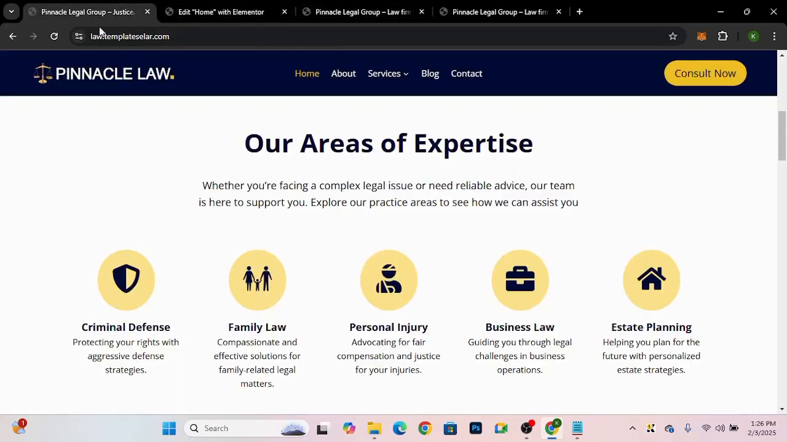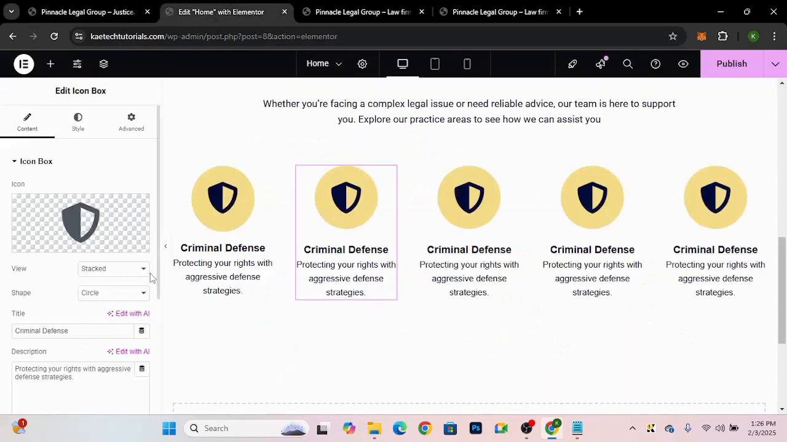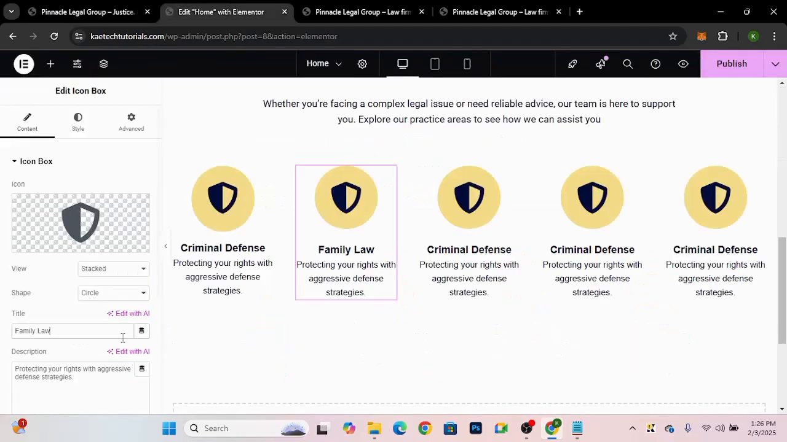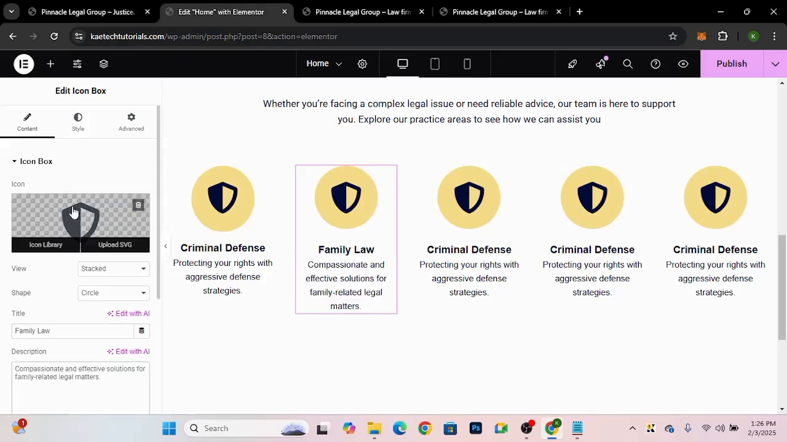If you go to the website that we are creating, this is what, family law. So go over here and change this one to family law, and then you can change this one also. As you can see, you are able to change this one also. So that is what we have to be doing.